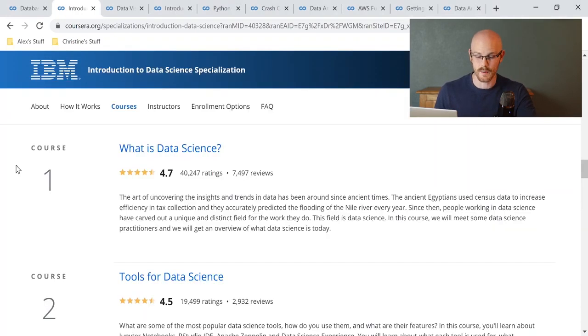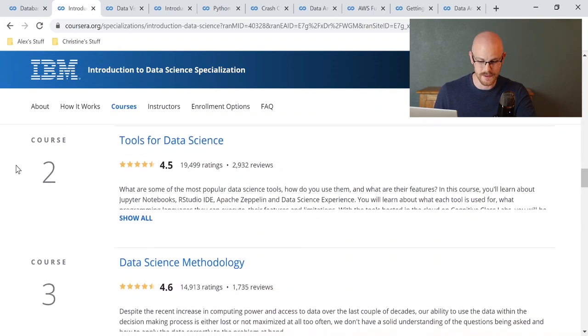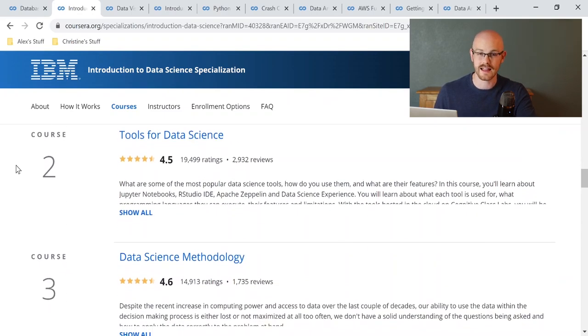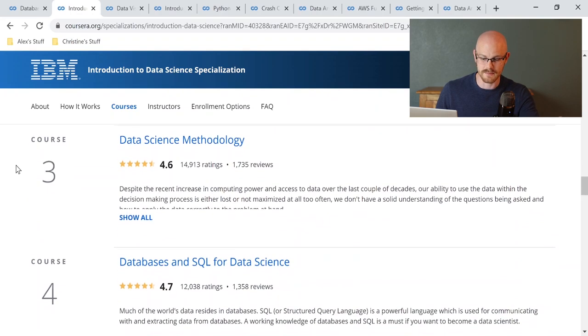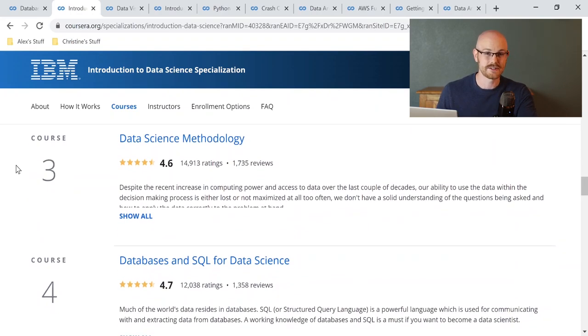The first course is What is Data Science? The second course is Tools for Data Science, which I really liked because I did not know a lot of tools or what tools were actually used for data science or data analysis. The third course is Data Science Methodology. I really liked this course because it actually looked at the data and walked you through how to get a solution from the data, which is really, really important.